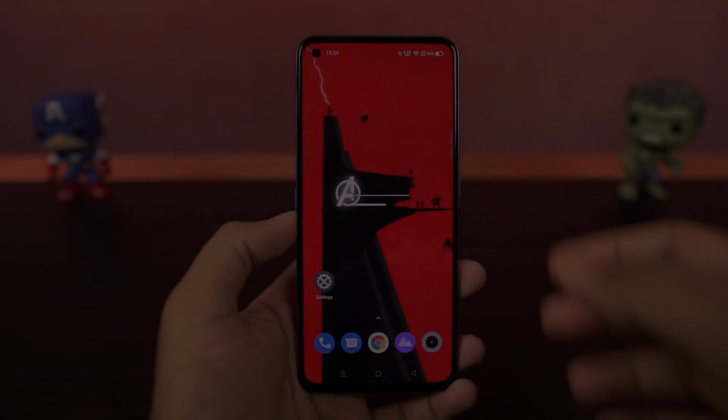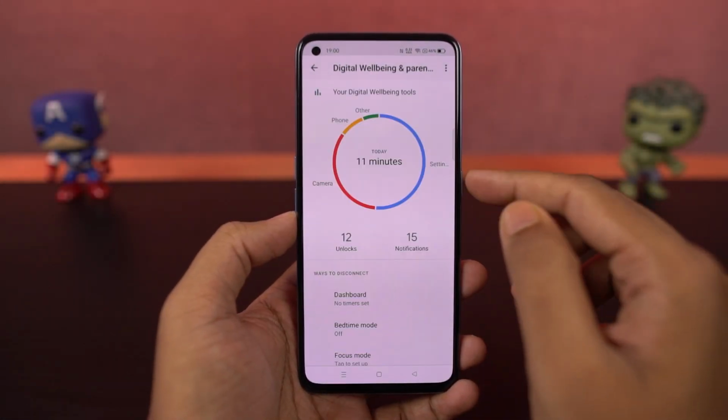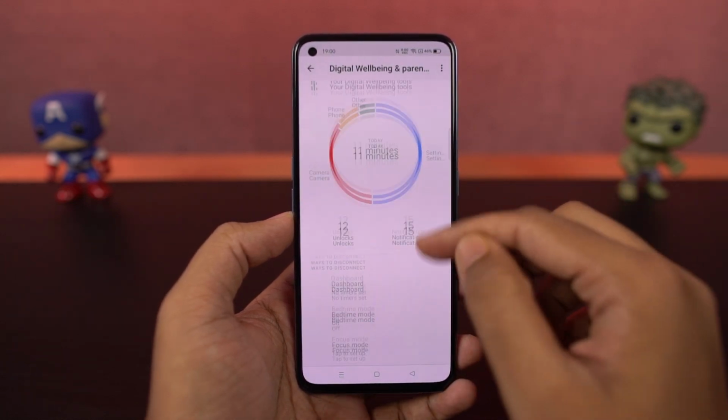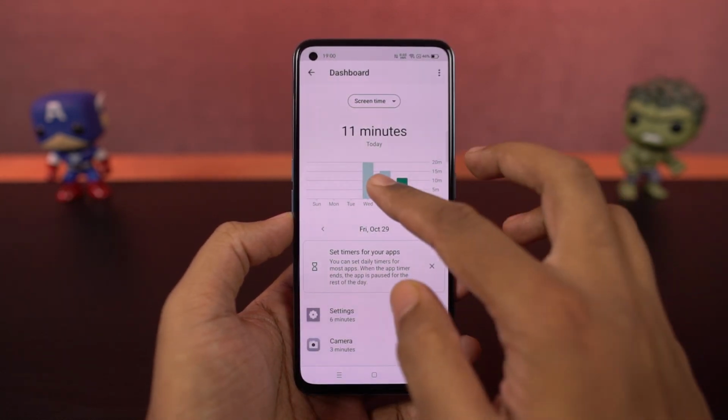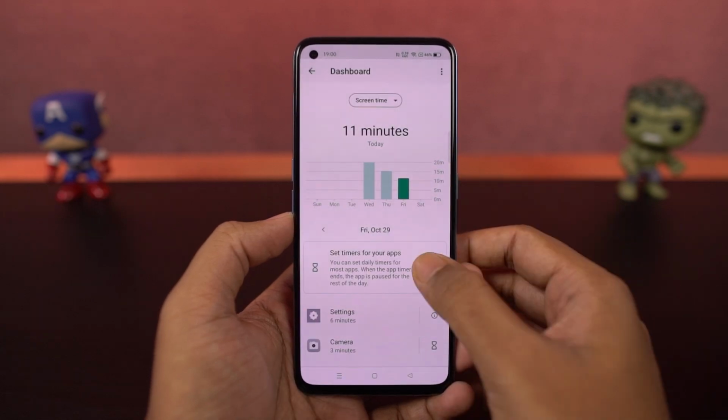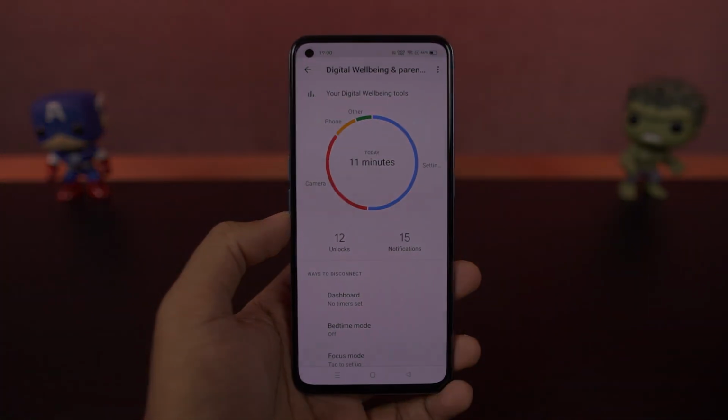Next we have digital well-being. Now this is a feature from Google that tracks all your usage on your phone and gives you a complete analysis of which apps you're using more, and then helps you limit your usage and block notifications from those applications.